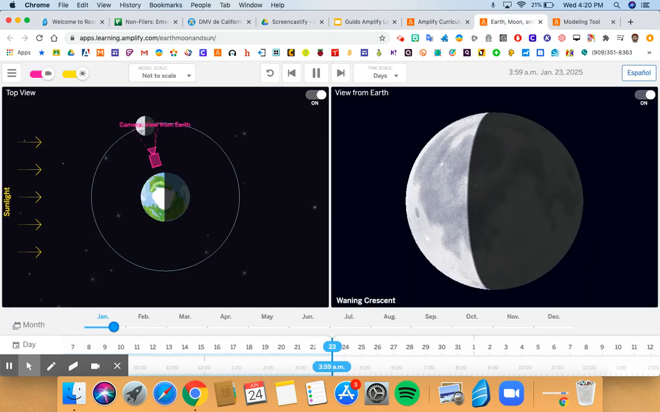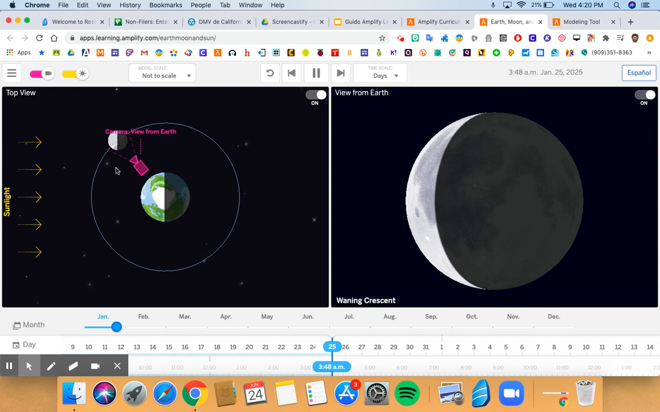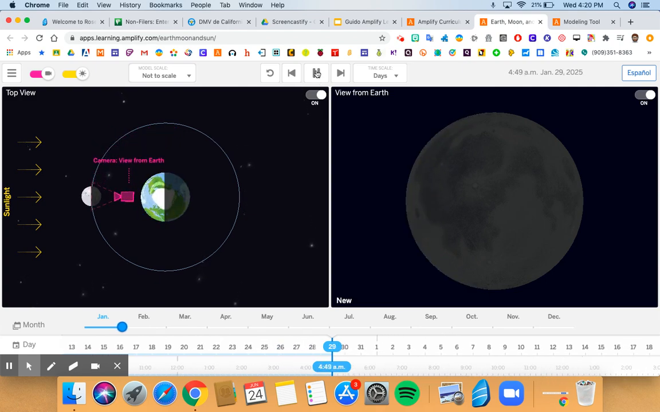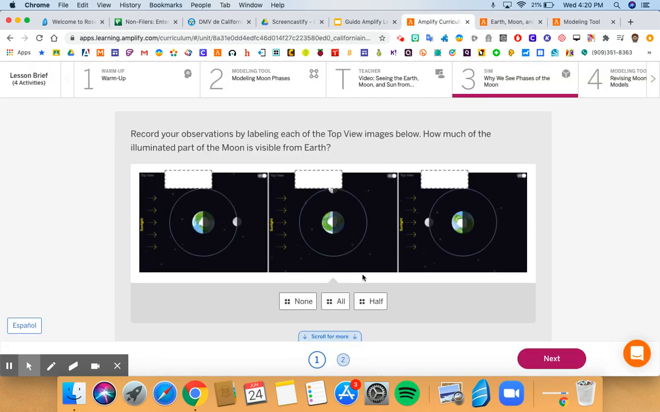And then when you're done, we're going to go to the third one, which is the moon in between the sun and the Earth. And you're going to do the same thing. How much of the part of the moon that's being illuminated by the sun can we see from Earth? Is it all, none, or half? Go ahead and add the label over here.